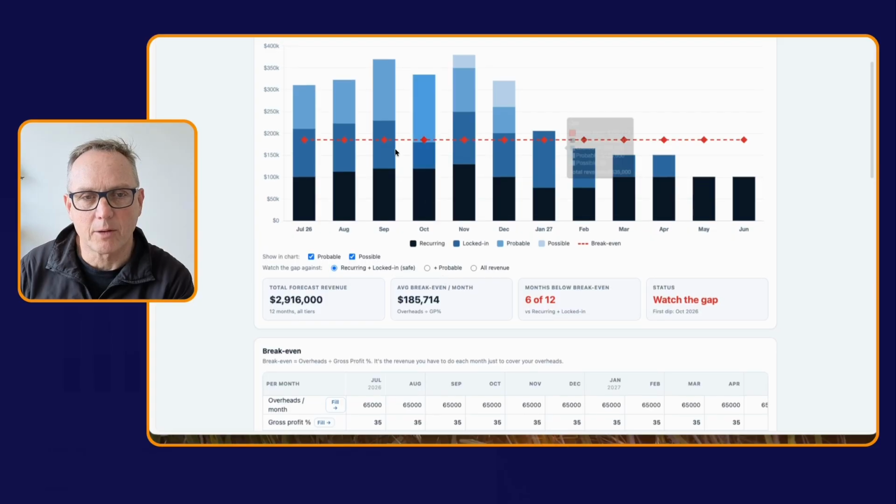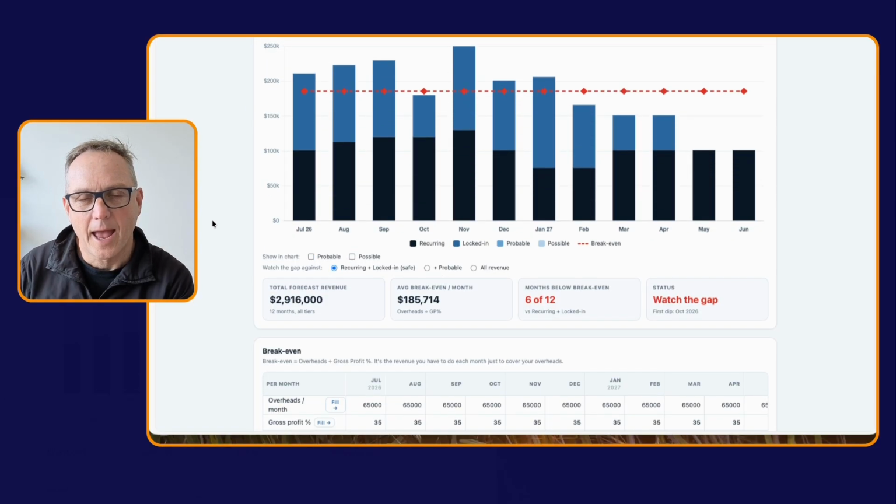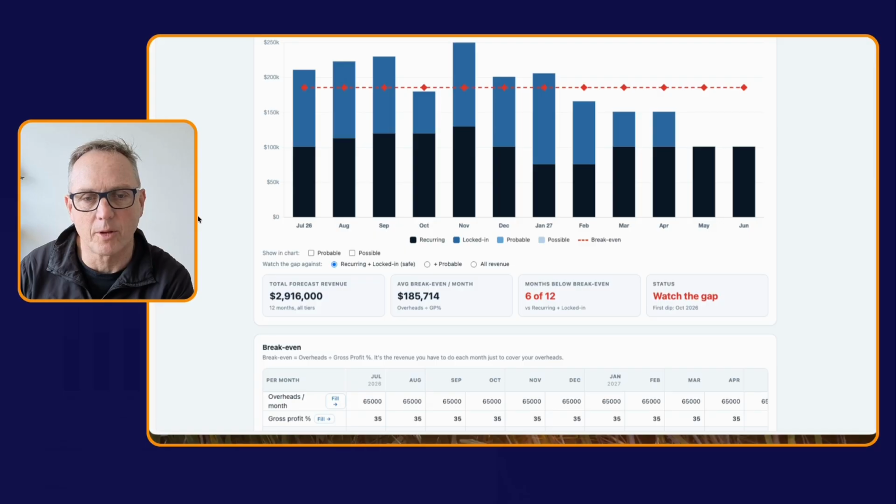If we go back up here, here's the power of this visual. You can turn off your probables and your possibles, and you can see straight away that come October, there's a gap. The break even's above what we've got locked in. So we've got to get some more work in there. We can see November looks pretty full. What can we pull in from November into October? How can we make sure we cover that?